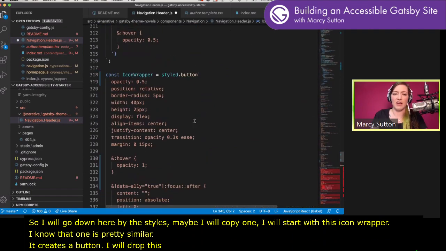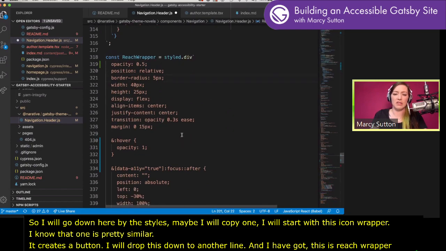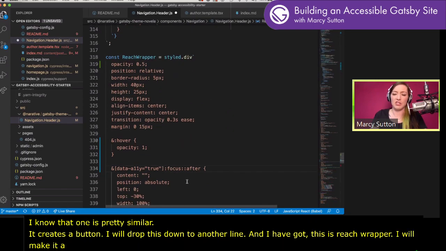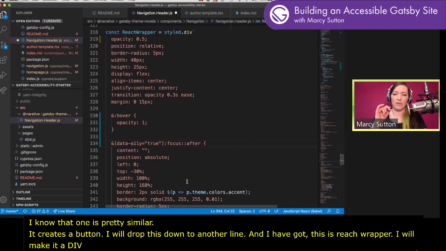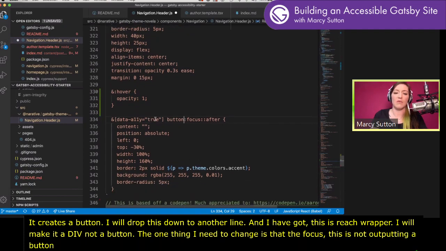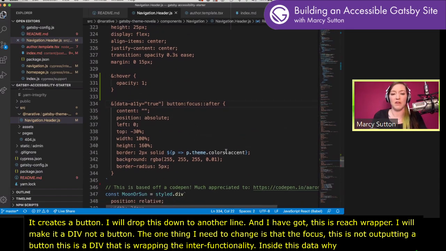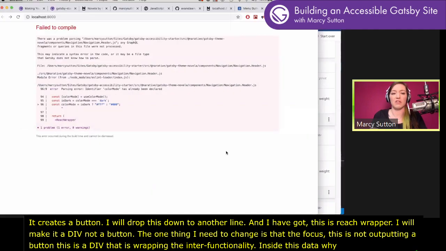And I've got this is reach wrapper. I'm going to make it a div, not a button. The one thing I know I need to change is the focus, I'm like, this isn't outputting a button. This is a div that's wrapping my interactive functionality. So inside of this data A11Y true, this data attribute, that's a parent of what will be this interactive button element. And when I focus on a button inside of there, that's when I want this focus style to show up. So let's save that, see if it worked.